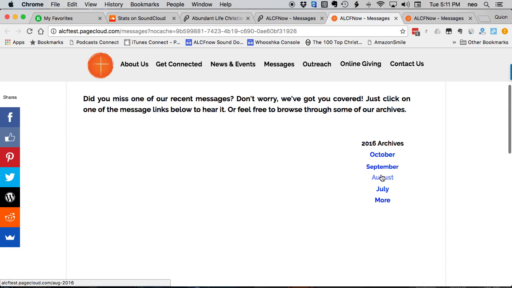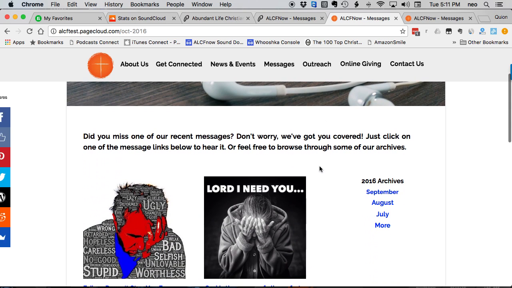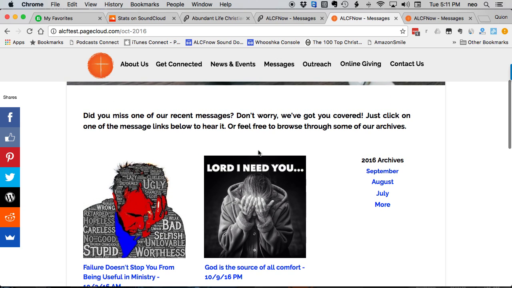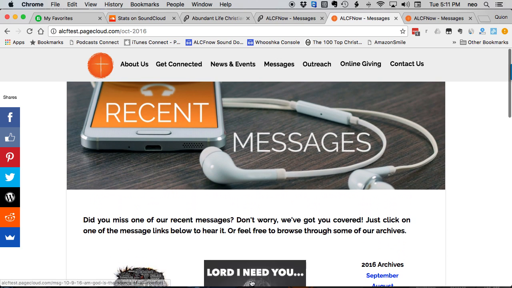Now that link should be live just like the rest of them. And if we select October, we'll see all the old messages, or we'll see the previous month's messages. The last thing we need to do is change this image here. And instead of having recent messages, we're going to put a banner up here that says archived messages.